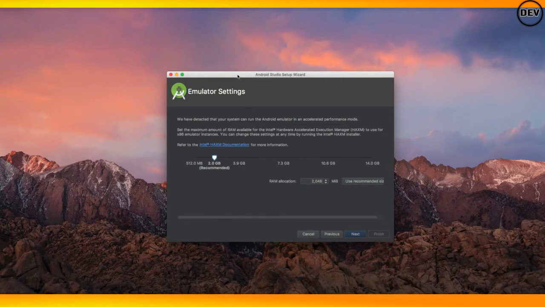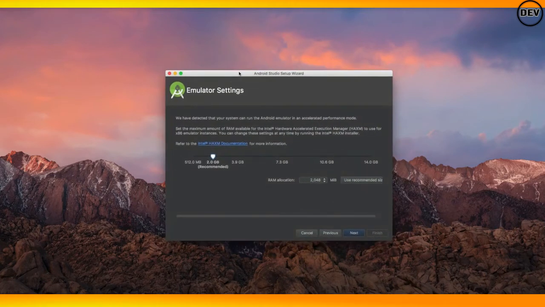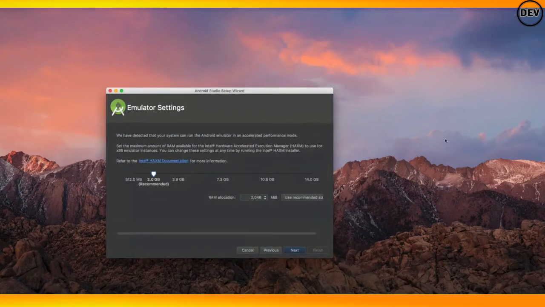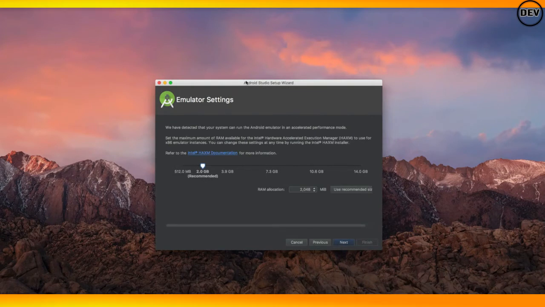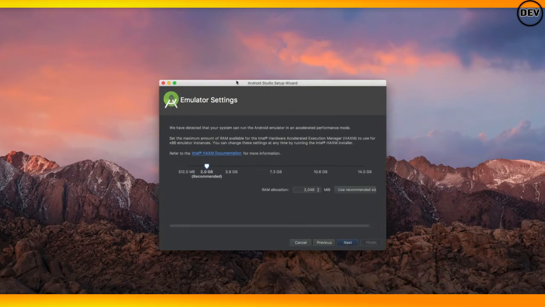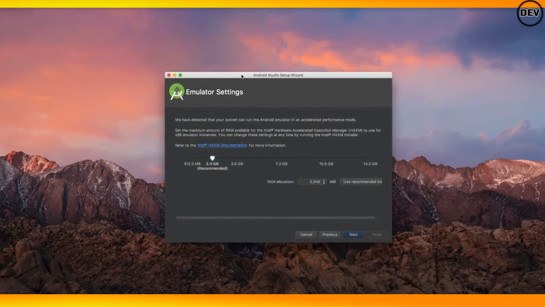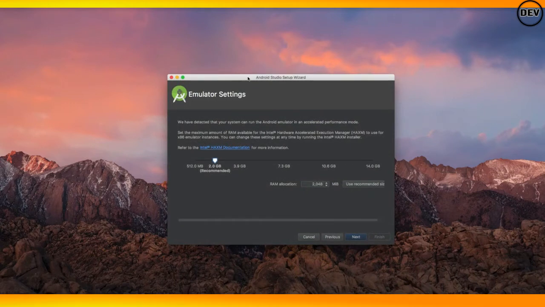So with 8, it's enough maybe to run one simulator. Now if you want to run both Android and iOS, the iOS one, and you're on a Mac, I would recommend upgrading the memory, maybe to 16. I have 16 on this machine, and sometimes, you know, I'm a little bit short. So yeah, that's one more downside to this.